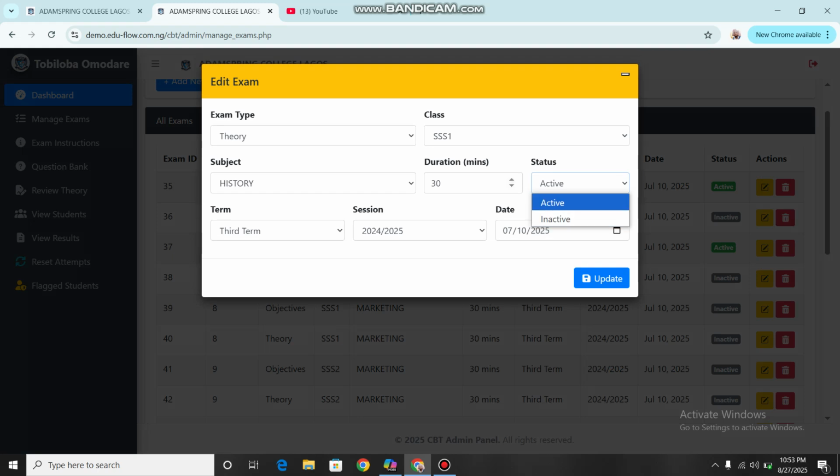I can change the duration of the exam to any time, any minute I want to change it to. Then I can change the date of the exam. I can reschedule the exam to another date. Then I'll click on update. So that's that on how to edit any exam that has been created.